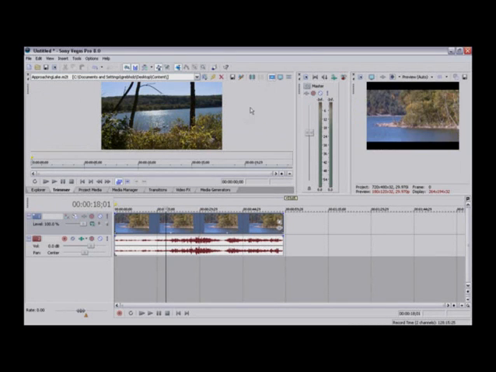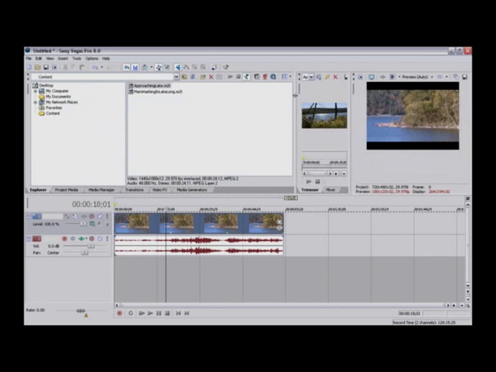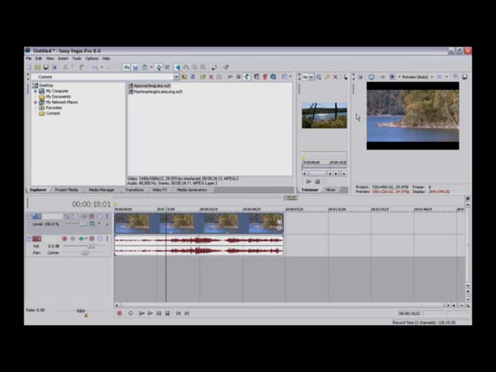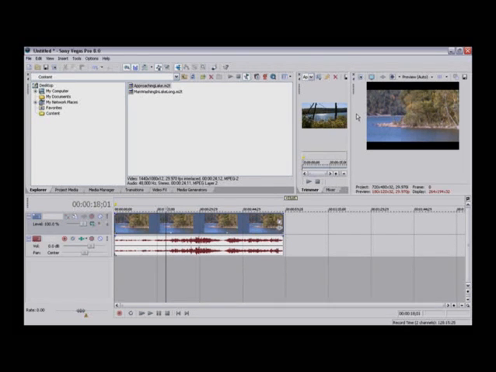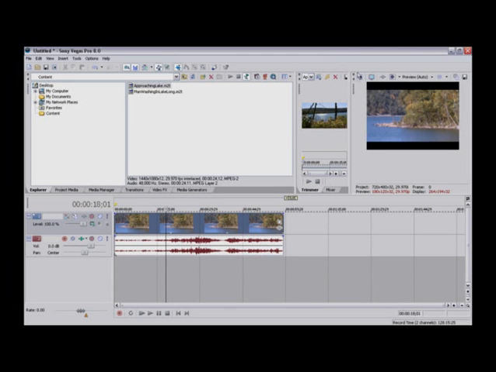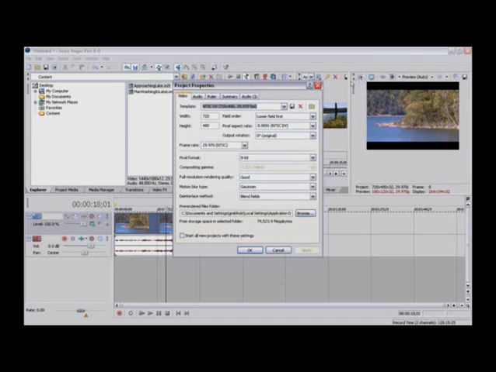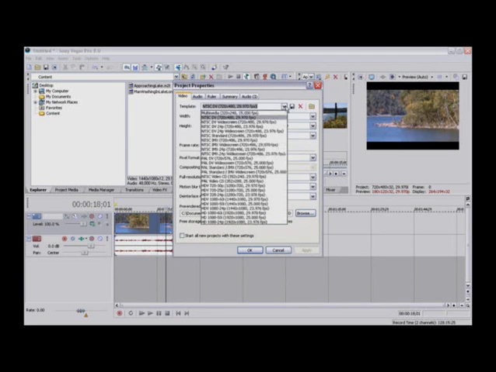Now undock the trimmer window and dock it again directly next to the video preview window. Next, set your video project properties to match the properties of the video that you'll be working with in the trimmer. For example, since I'm working with HDV files in my project, I'll set my project video properties to match that HDV footage. Click the Project Video Properties button and choose the appropriate template from the template drop-down list.